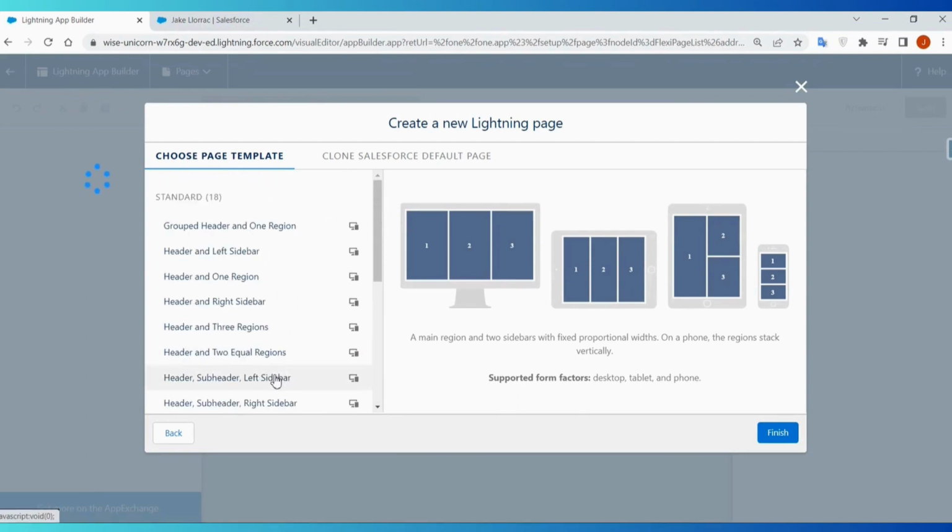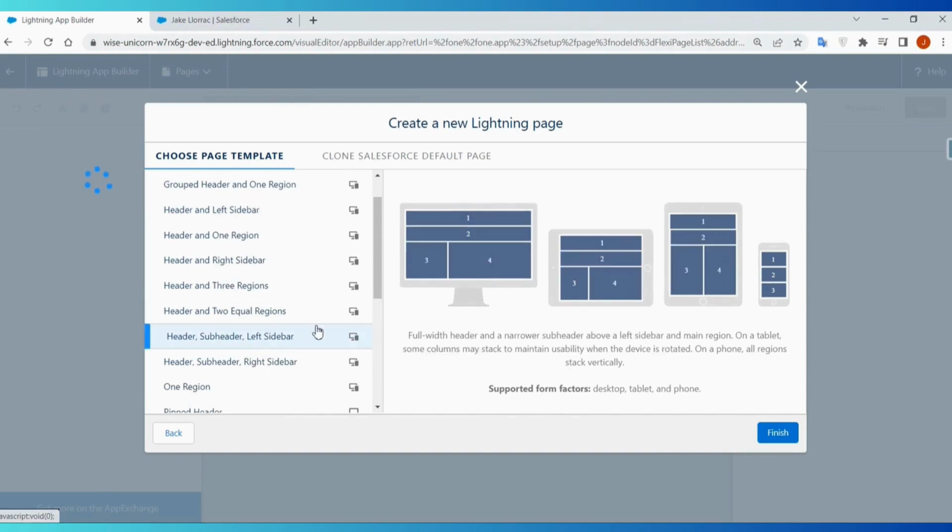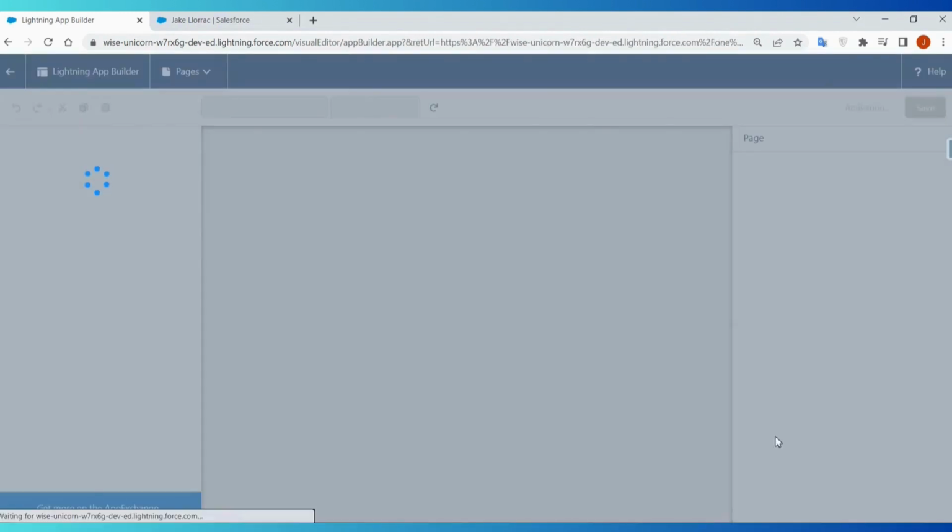So please make sure that you run through this with your business user and let them select. Obviously, as we discussed, we are creating the opportunity page, so we're going to go with header, subheader, and left sidebar, and then click finish.